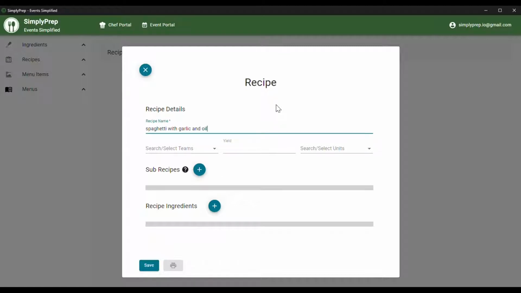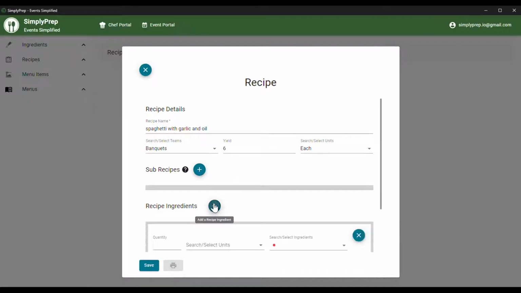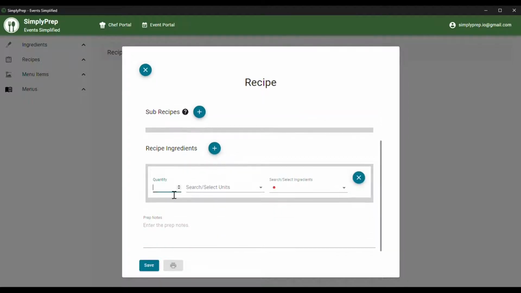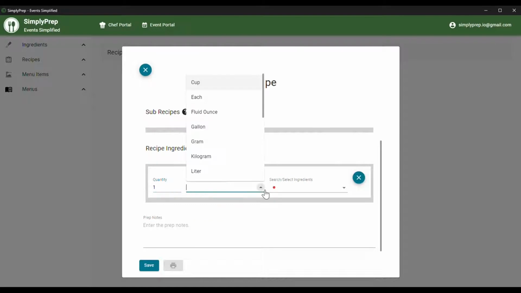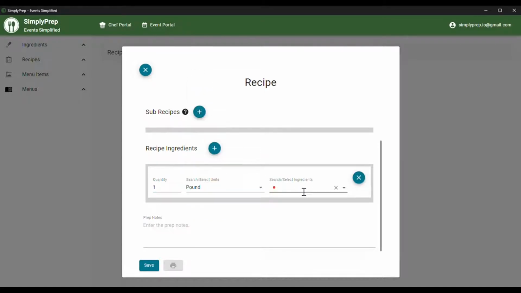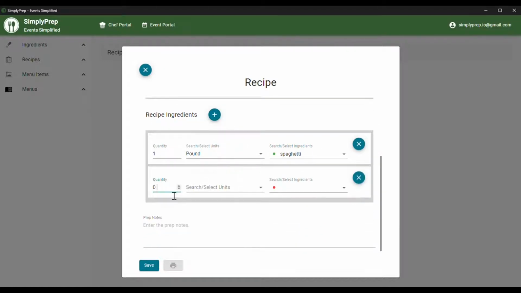Enter the recipe name. Select the corresponding team, enter the yield and select the unit. Now we'll enter our ingredients. We can search for previously entered ingredients, or we can add new ingredients during the recipe creation process.